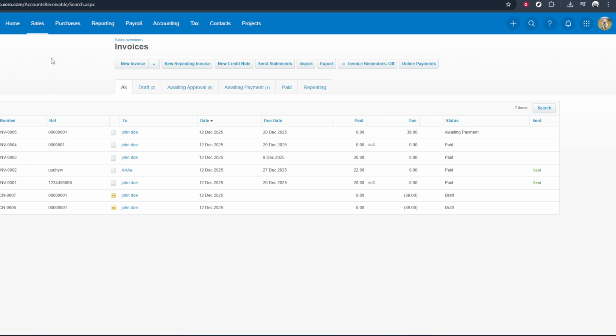Once you're in the Sales area, you'll see several options. What you want to focus on here is Invoices. This section contains all of your sales invoices, whether they're draft, awaiting approval, awaiting payment, or already paid. Click on Invoices to open the full invoices list.